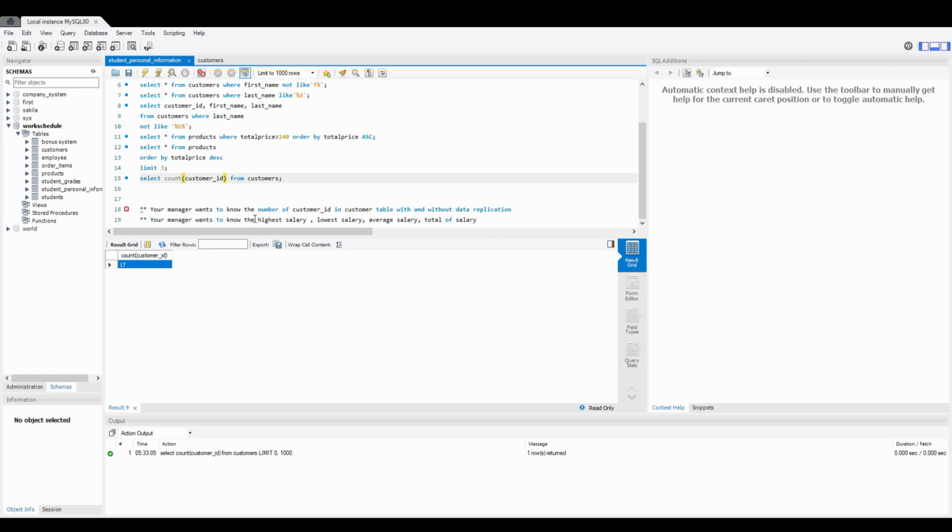If you want to know the number of customer IDs in customers table without data replication only, you just add here the distinct word.